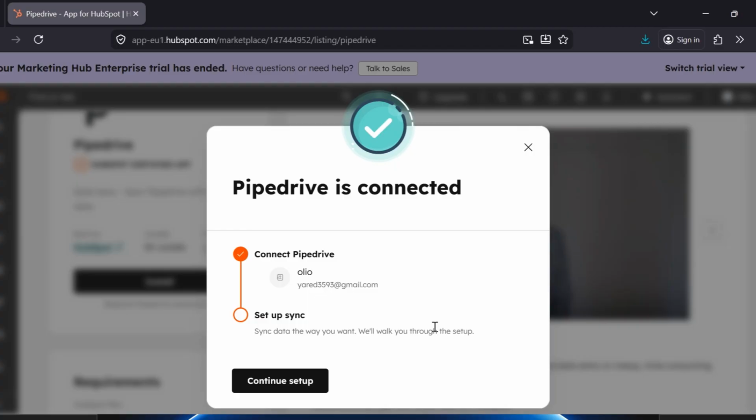And that's it. You've successfully integrated Pipedrive with HubSpot. Open HubSpot, go to the marketplace, search for Pipedrive, install the app, and connect your account.